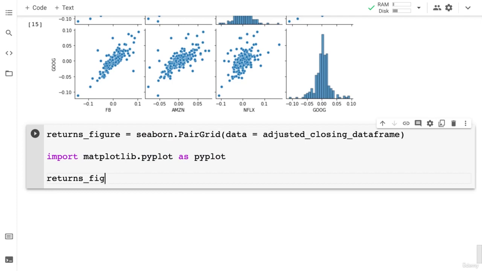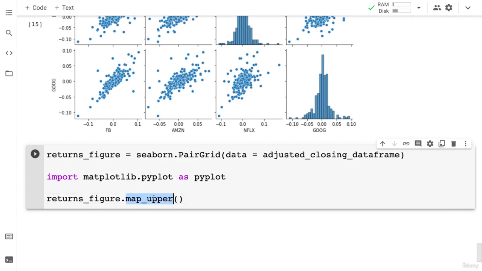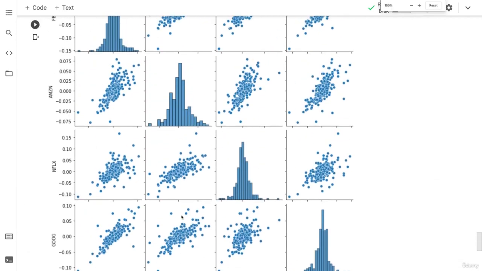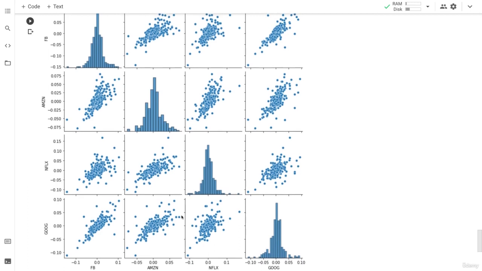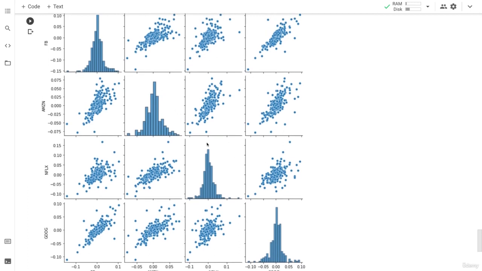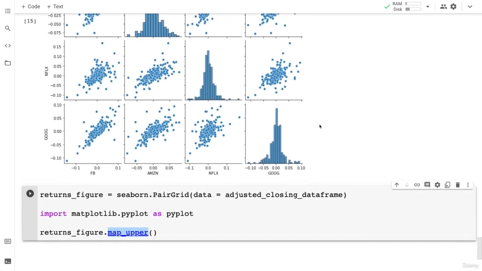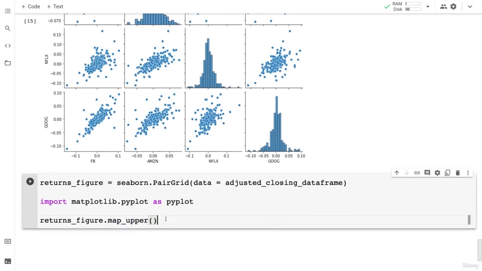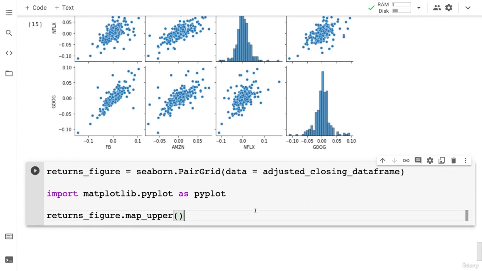So what I'm going to do is take the returns figure, my pair grid, and I'm going to use the function mapUpper. This is going to allow me to specify the types of plots that I want for the upper triangle. So here, if we look at this previous graph that we made, we can see that we have an upper right hand corner full of scatter plots. We have a diagonal full of histograms, and we have a lower left-hand corner of scatter plots. And so we can actually specify what type we want the graphs to be. Let's start by specifying what type we want the upper right graphs to be.